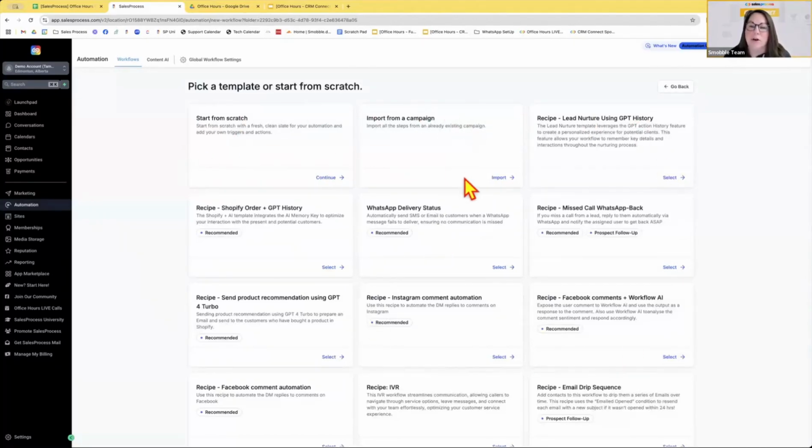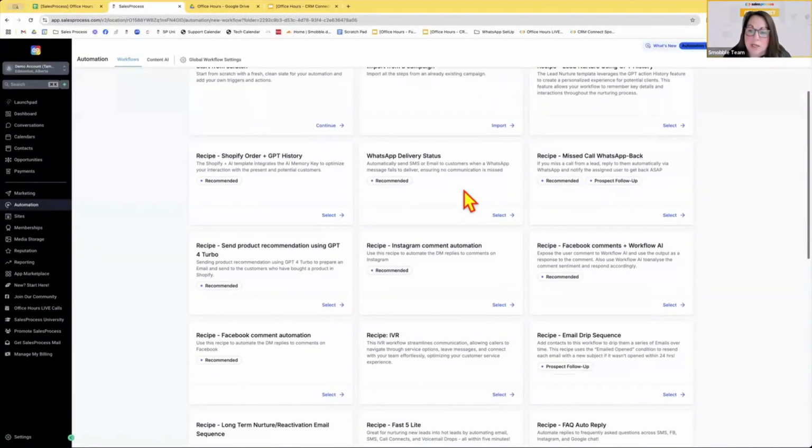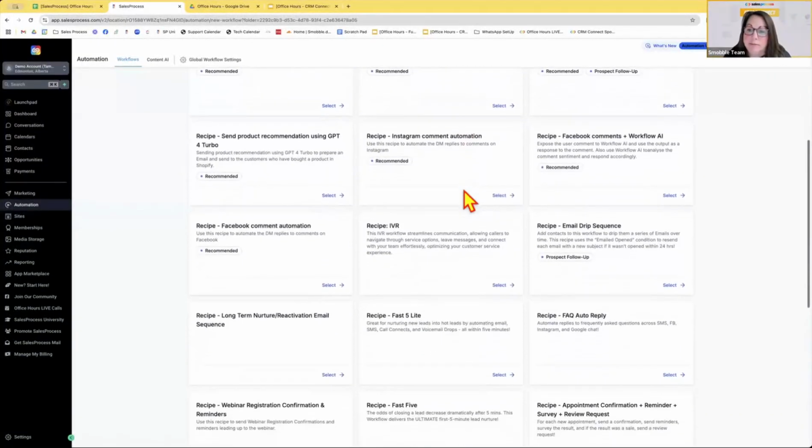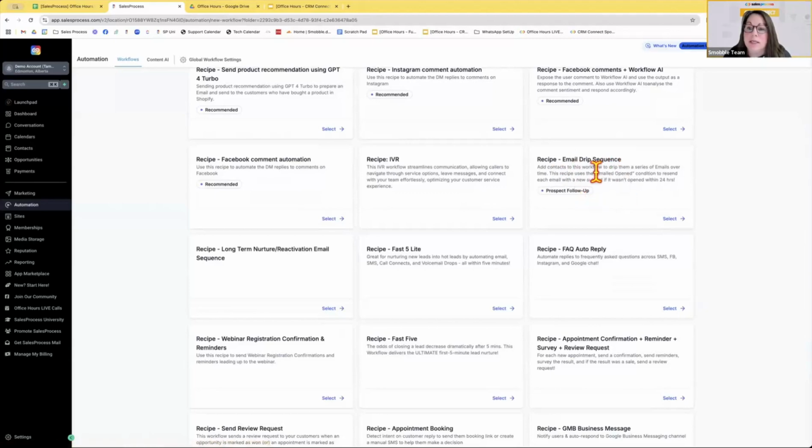These are called recipes. So these are pre-built workflows that you can use and then just tweak and connect to your funnels, to whatever the triggers are in those workflows. I'll show you around in here a little bit. This is called an email drip sequence, and that is very much what we are building today.